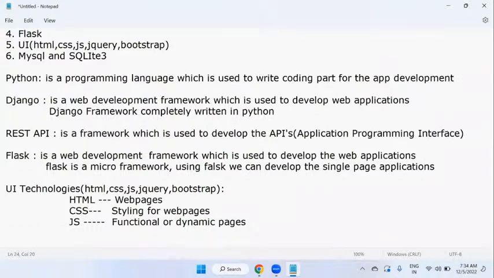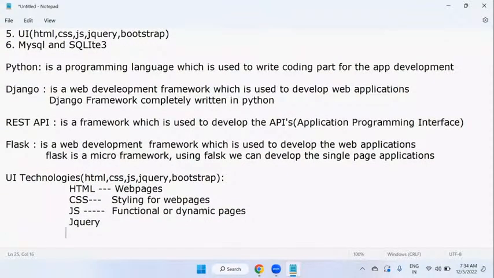I'll try to create JavaScript functions and call them in web forms like HTML forms, to show how the functionality takes place. And coming to jQuery, Bootstrap, or advanced UI technologies, these are designed and developed using HTML, CSS, and JavaScript only. jQuery as well as Bootstrap are both advanced UI technologies, designed using HTML, CSS, and JavaScript.